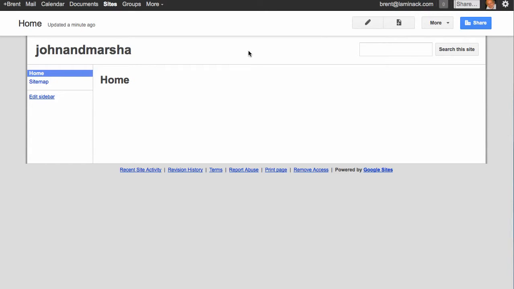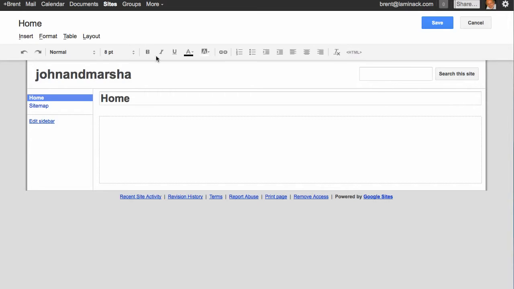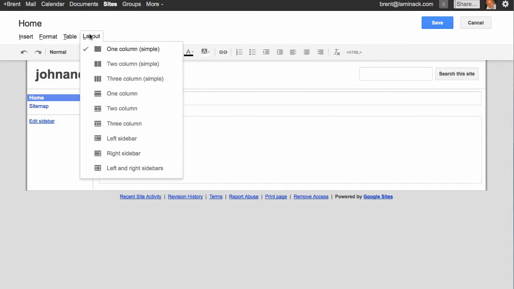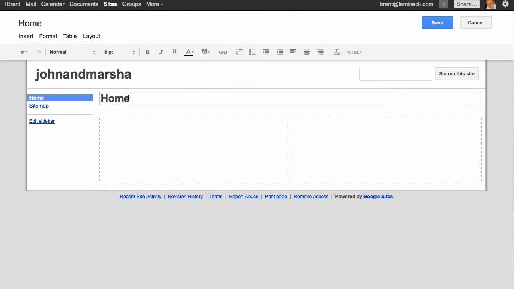We can now click on the little edit icon. There it is. And then we can go to the layout here in the upper left. We're going to make it 2-column simple. All right, there it is. And we can even change the title: John and Marcia's thoughts, for instance. Change the heading and we can save it.